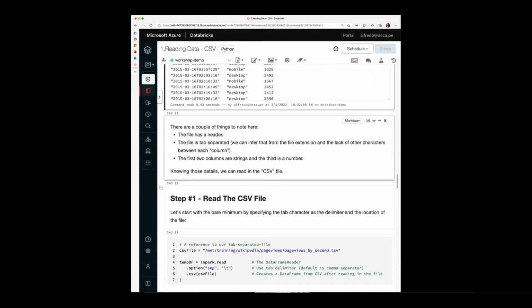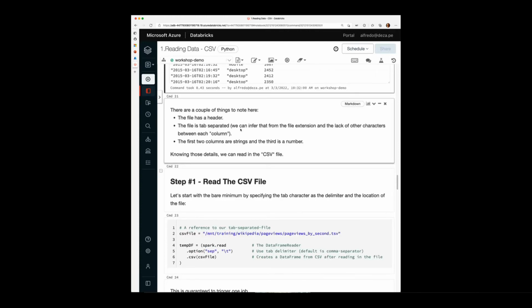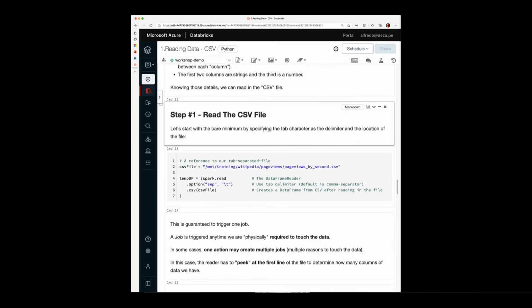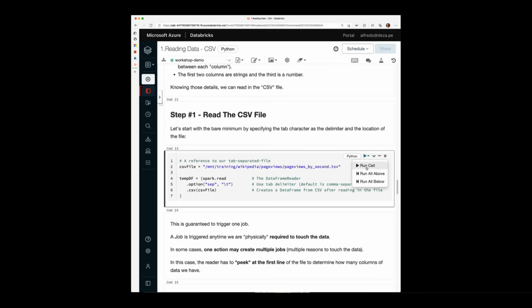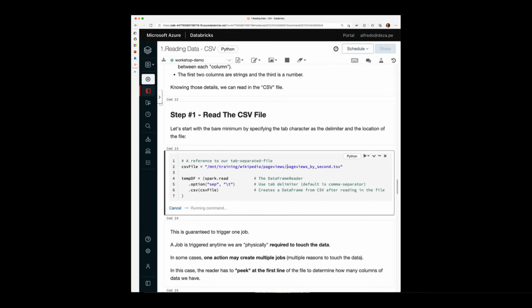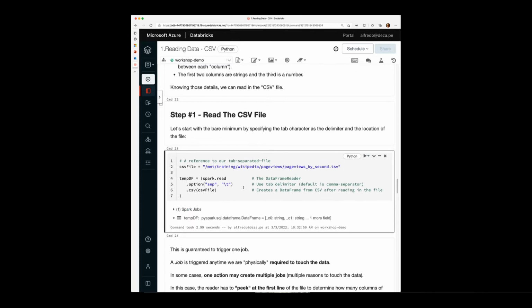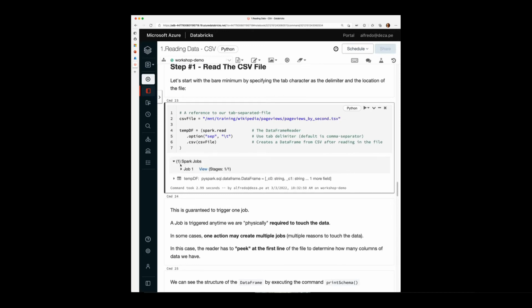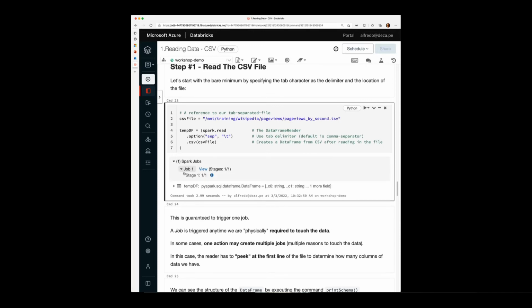It explains a few things about the type of file and the contents. It has a header. The file is tab separated. It has three columns: the first two are strings, and the third is a number. That's fine. Then you're going to start reading these, and this is using Spark. So we're going to run these. It reads the CSV file. And this is interesting right here. I don't know if you see that.